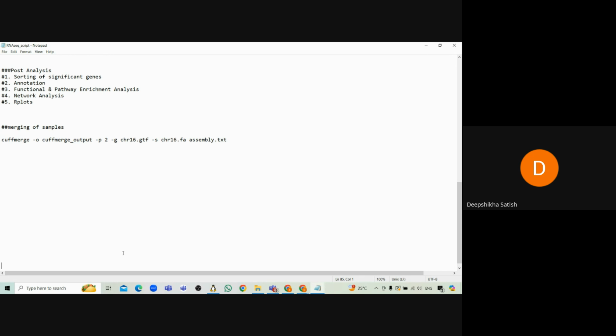Okay. So that's what we are using in the next and the last step in the pipeline. It's not the last step of analysis. This is the last step of the pipeline, which is quantifying DEG, differential expression of genes, using Cuffdiff.